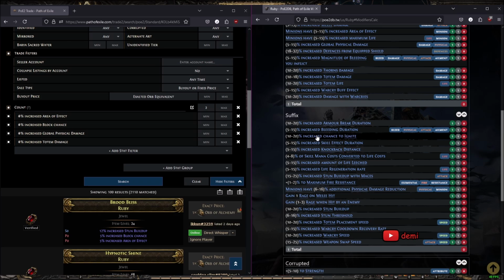Now we look at the suffixes. Let's see, are any of these useful? Skill effect duration is mildly useful because it makes your totems last longer. I don't think it would make the Corrupted Blood effect last longer, but it might. I'm not 100% sure, so I'm going to skip that.